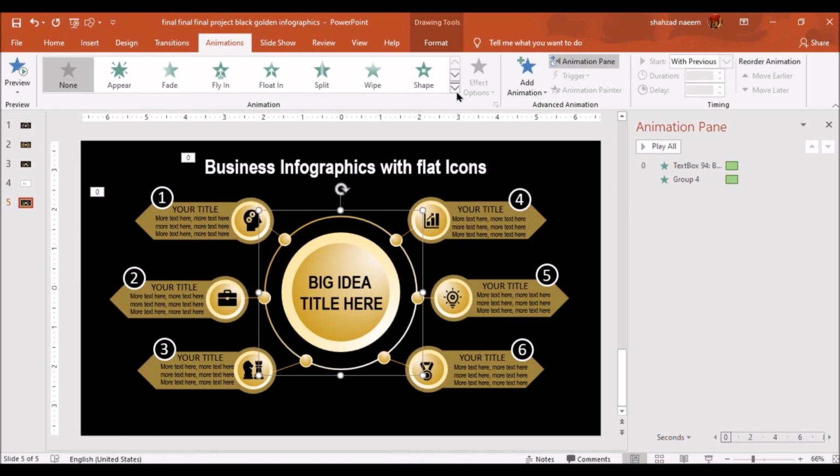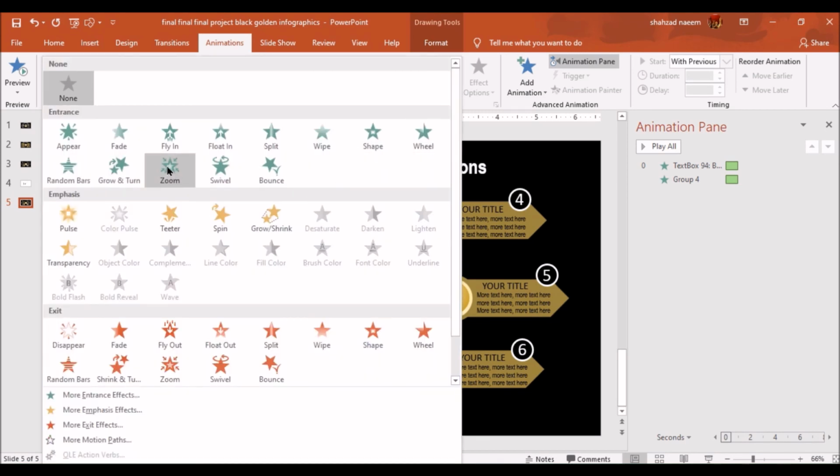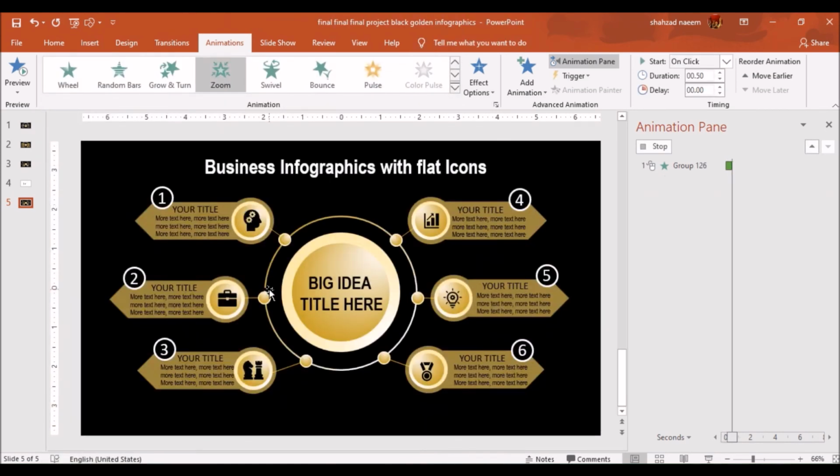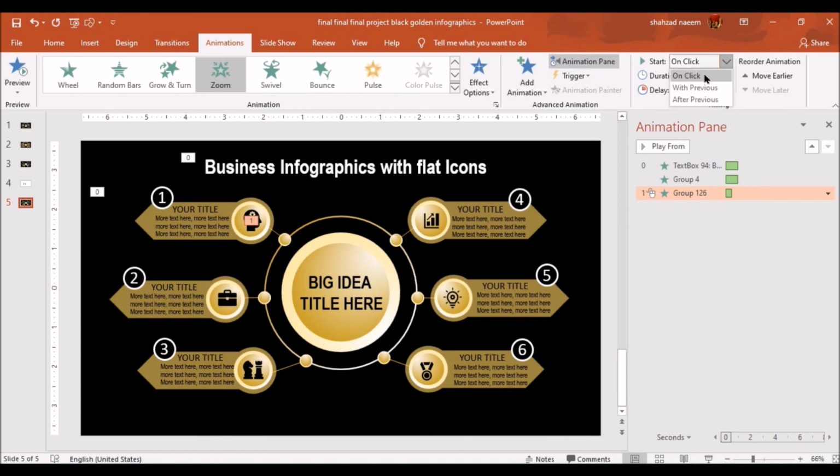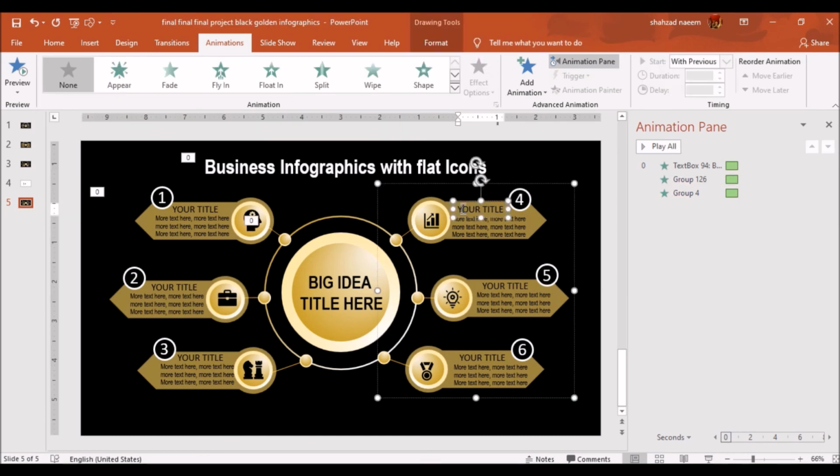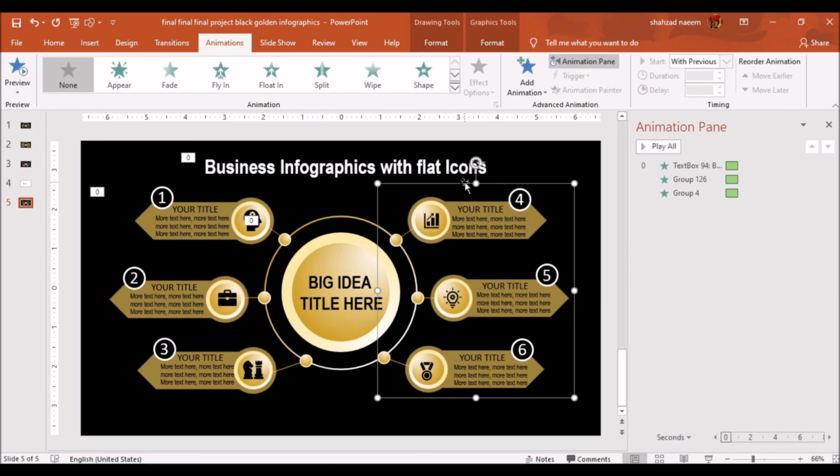Right, so we will select this, the round circle which is in the middle. I'm going to select the zoom and let's select with previous and make it as 1. I want this to appear as a second animation with the text heading.